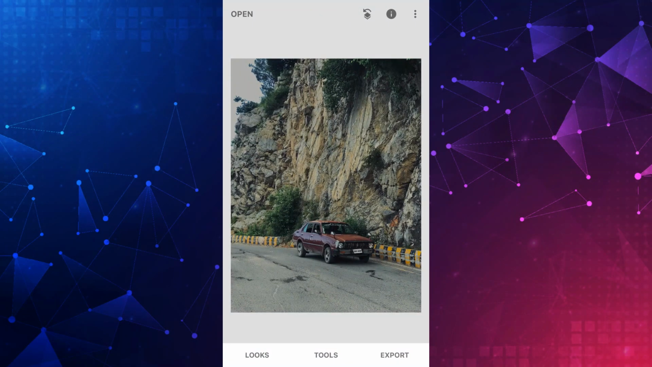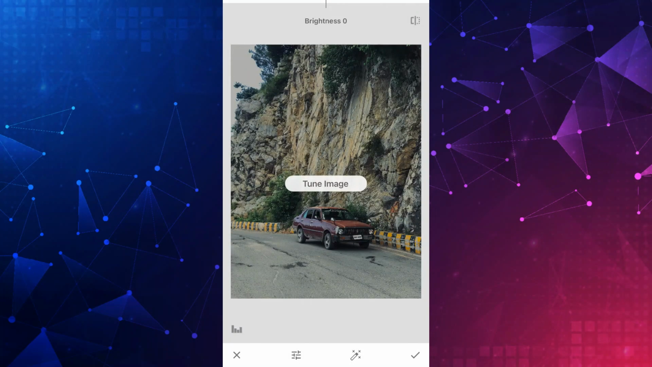First things first, open the Snapseed application on your mobile device and make sure it is updated to the latest version available. After that, start editing the uploaded image to your liking.